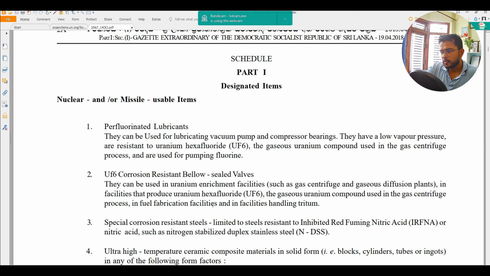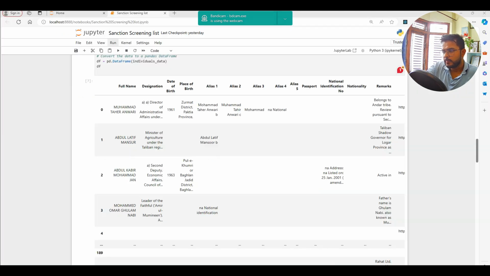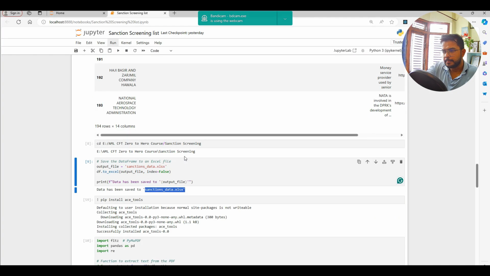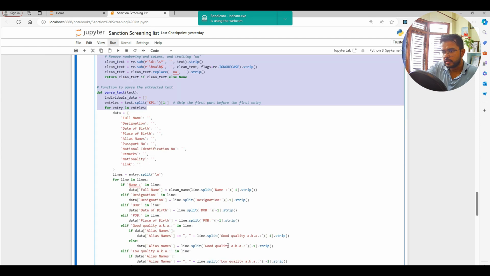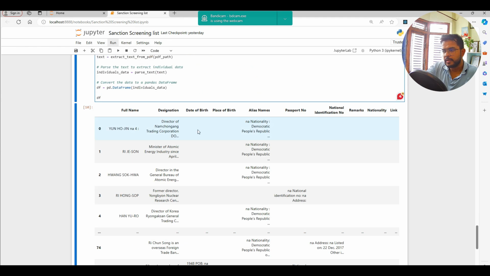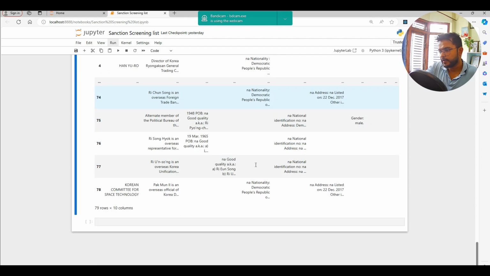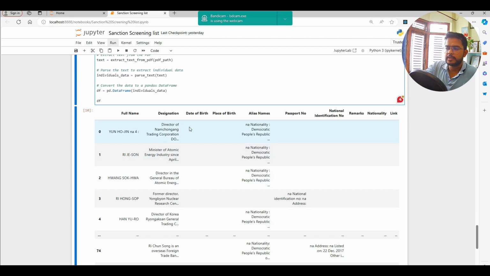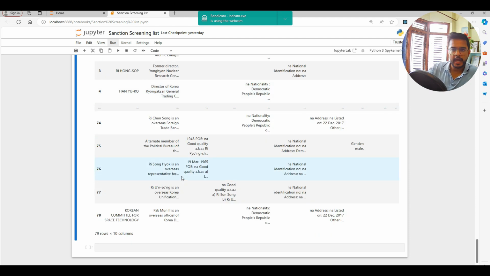So what we did was we developed a kind of program. Let me show you. We created such a program, scraped all the data from that list, and created this beautiful table. We saved this table in an Excel file, and we have an option in our customer screening system to upload an Excel file as an internal adverse list.